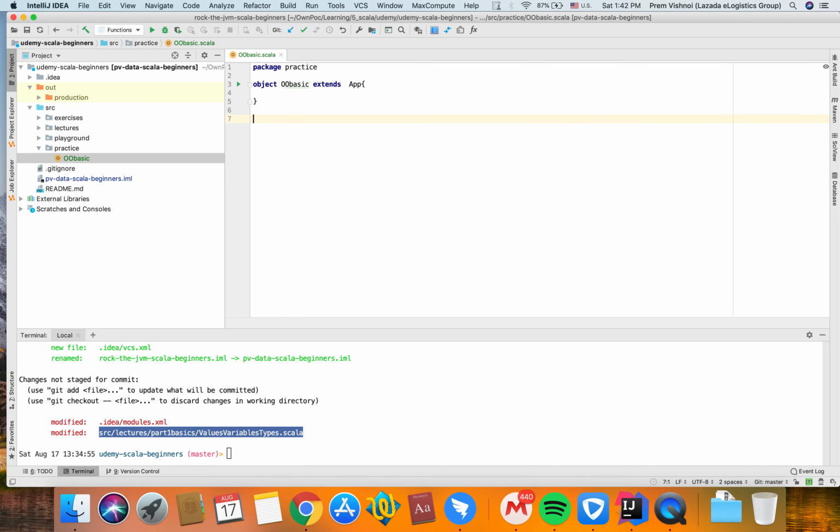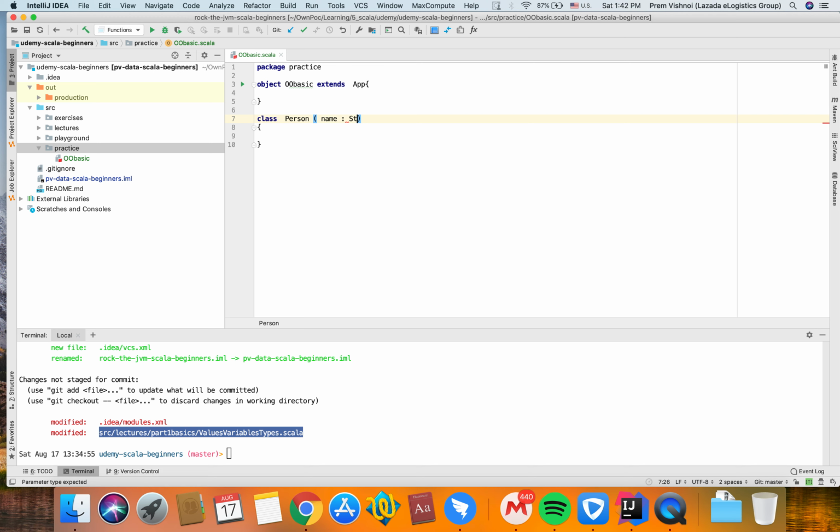So let's create one class for OOP concepts. Class Person. It's the same as Java, and I am in Scala. We can define a constructor as class parameters. So I pass the name as a String, and age as an Int.